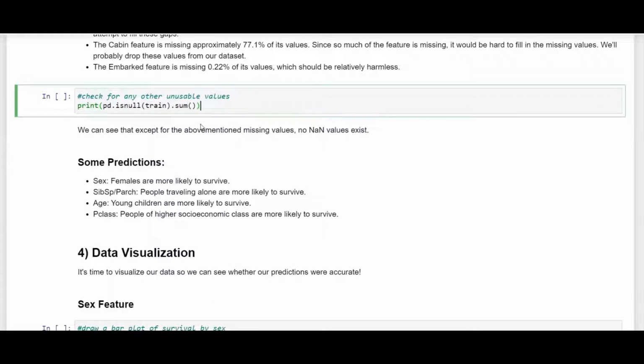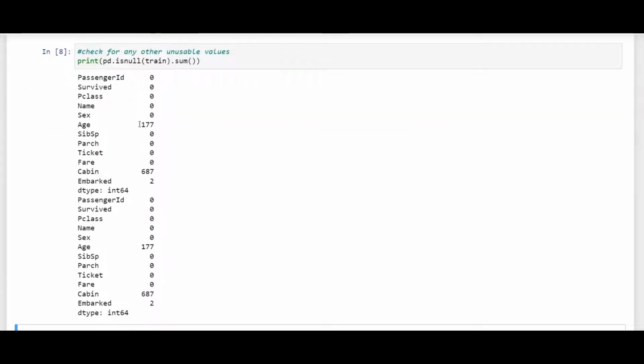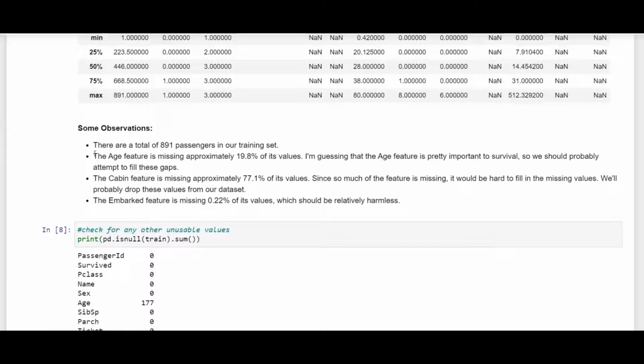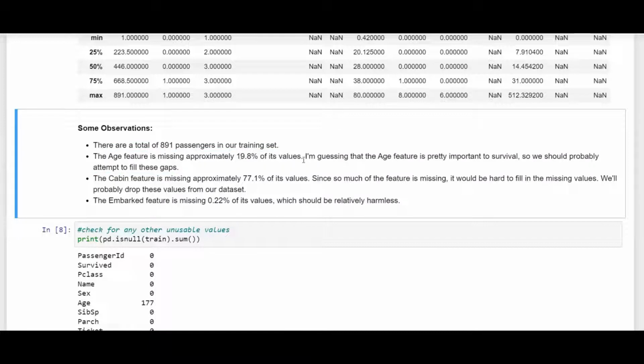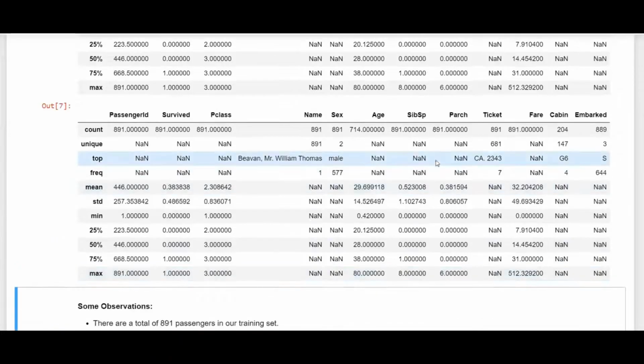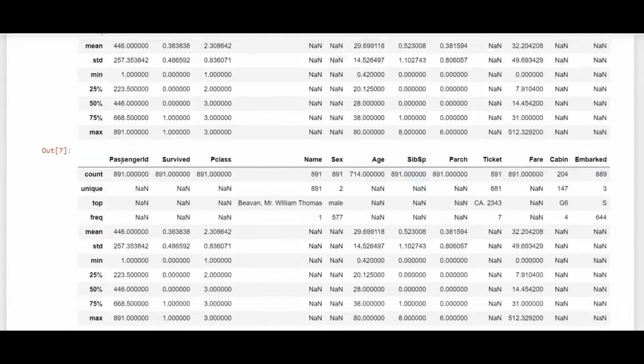So isnull checks for the null values. As we have seen here, this is just an approximation. It's not the actual values. Just by looking here you can guess, right? Out of 10, 3 is missing, almost 30%, something like that.